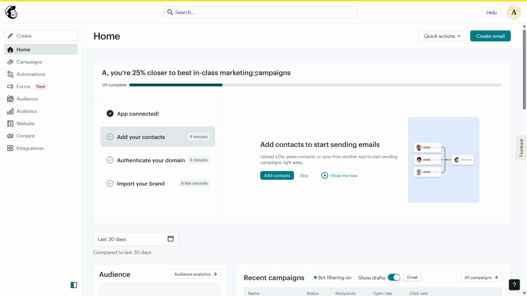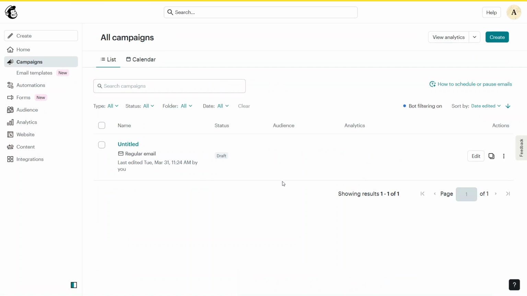First, sign into your Mailchimp account and go to your dashboard. On the left-hand side, you'll see a main navigation menu. Look for the section labeled Campaigns and click on it. This will open a list of all the campaigns associated with your account. From this list, find the specific campaign where you want to remove the header.